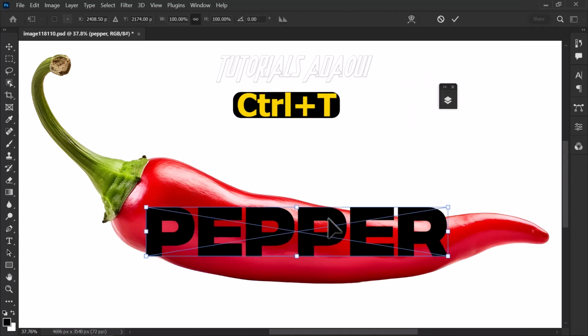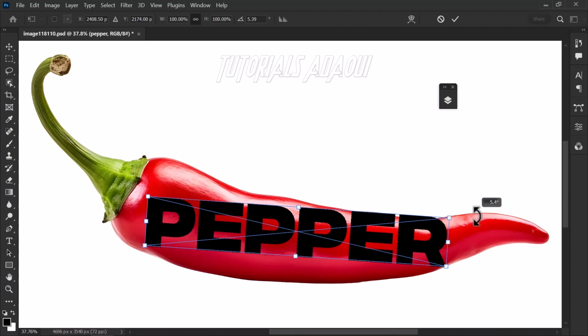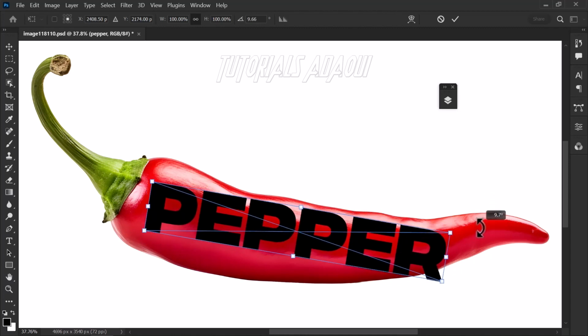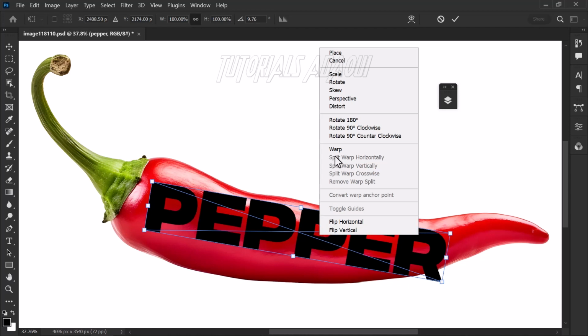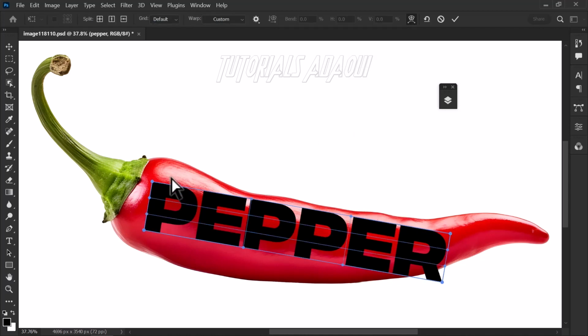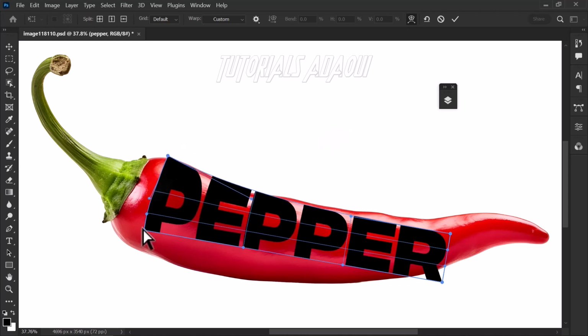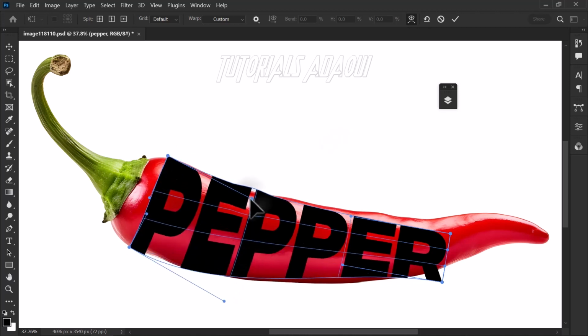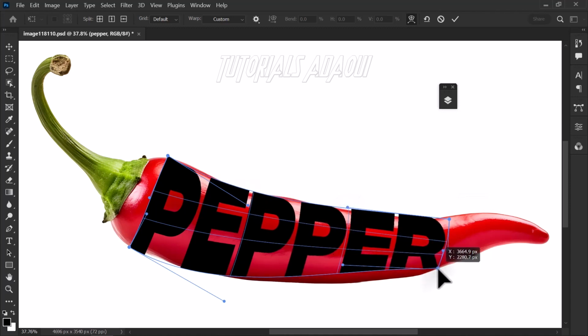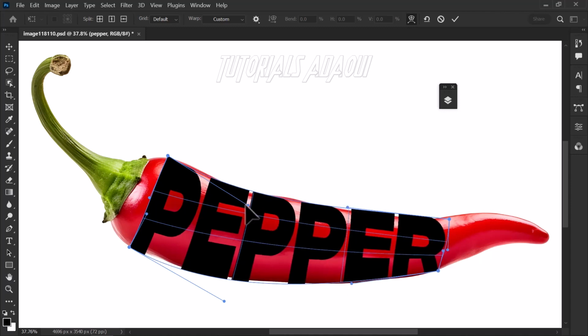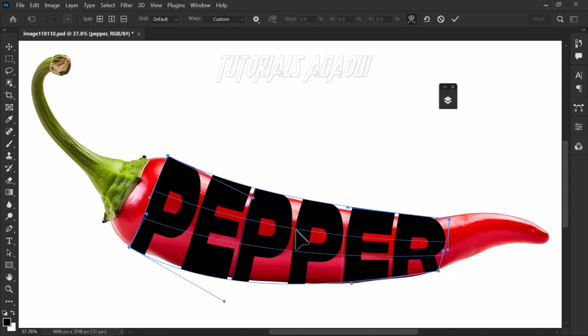Press Ctrl-T, rotate it and scale it. While holding the Shift button, right-click and choose Warp. Adjust it accordingly. When you finish, press Enter.